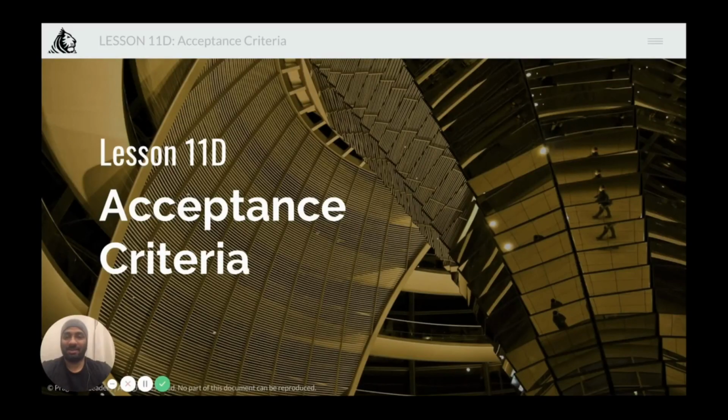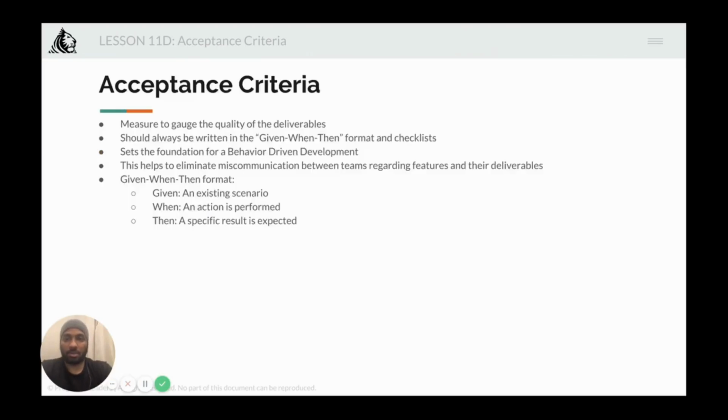Hi, let's understand what the different acceptance criteria are for the user stories that you write. Typically, user stories have metrics and some way of measuring the success or the failure of the user story, the task that we are supposed to do.